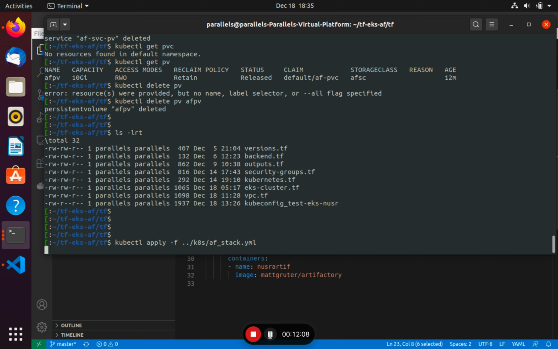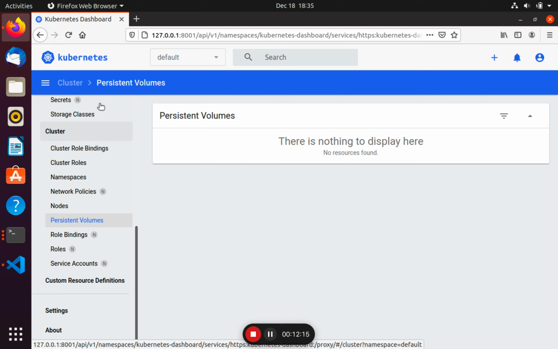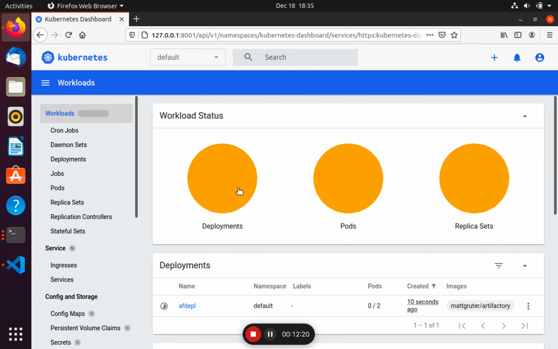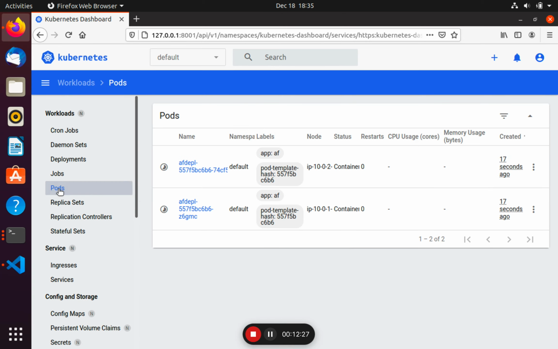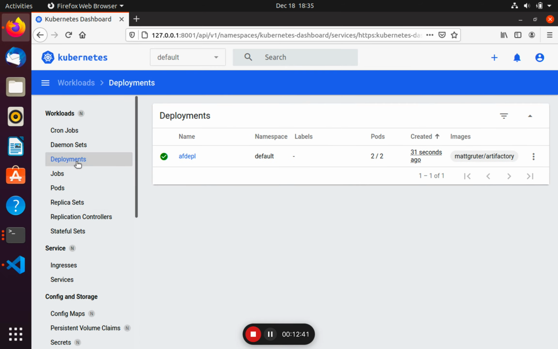Once it is done, we can browse through the dashboard. Now opening up the dashboard, you can see the workloads. In the workloads section, you can see the deployments, pods, and replica sets. We have one deployment still pending, so at this time Kubernetes will be pulling the Docker image and creating the instance. Now it's already done, and you can see the replica set. Right now everything is there.